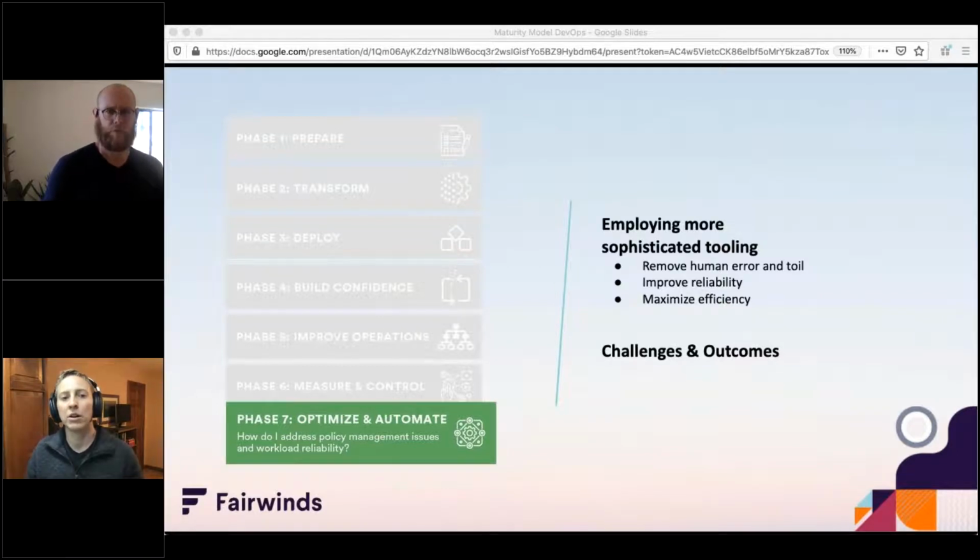And I know Kendall already gave a plug for Fairwinds Insights. Fairwinds Insights does give you this single pane of glass into all the information that you've collected up through phase 6. So now you've got all of this data in one place, and it allows you to have a prioritized list of all the things that you can tweak in phase 7, which is a really powerful thing, right?